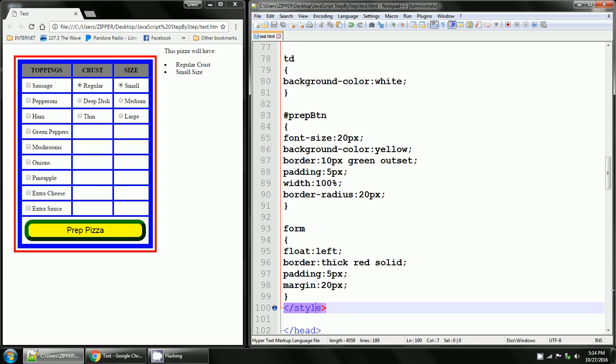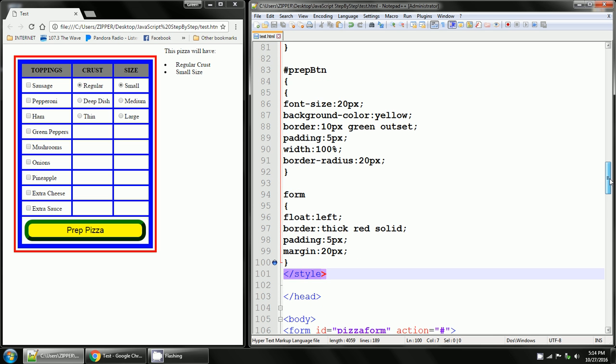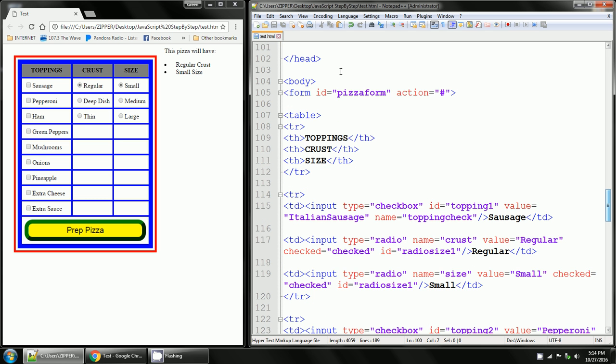Okay, so I went over all the style. Now let's get to, that's the end of the head, here's the beginning of the body. Let's get to the actual elements that you see on the page.